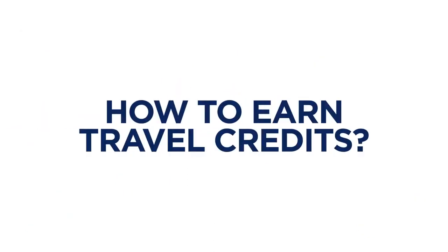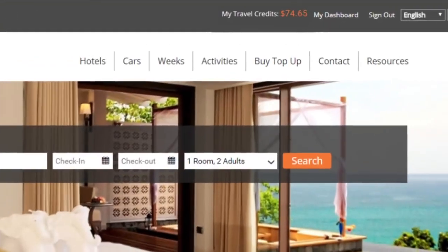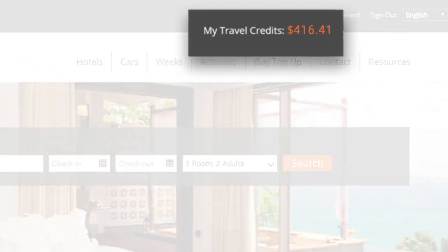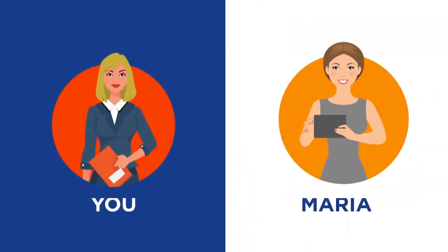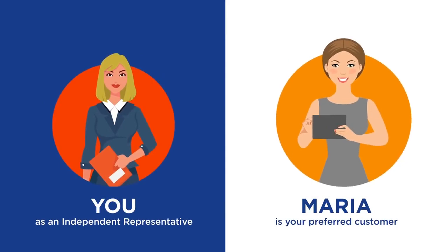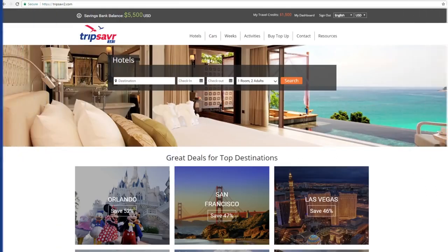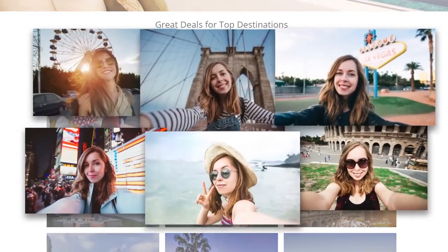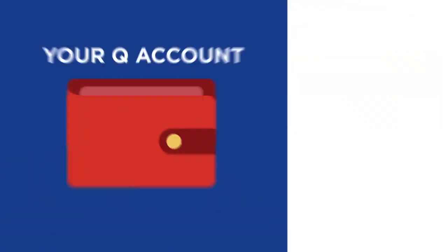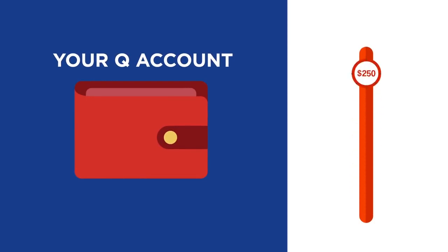How do you earn travel credits? Simply travel, refer, and earn. Whenever your preferred customer books a trip, you instantly earn travel credits. For every 70 savings dollars used by your preferred customer, you earn $20 travel credits. Use your accumulated travel credits to pay for your own bookings or transfer them to your Q account whenever you've reached $250.